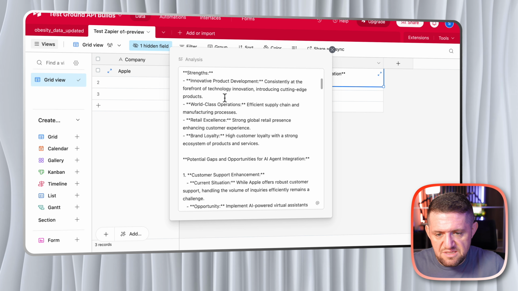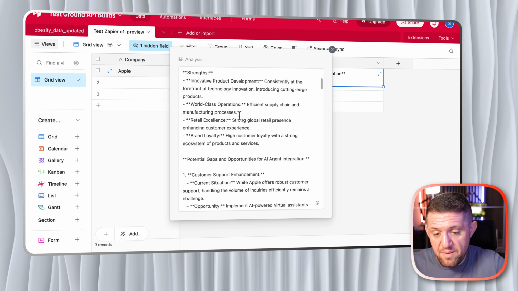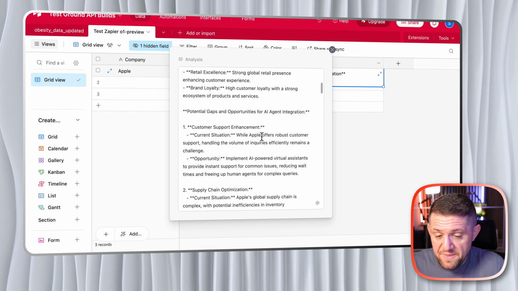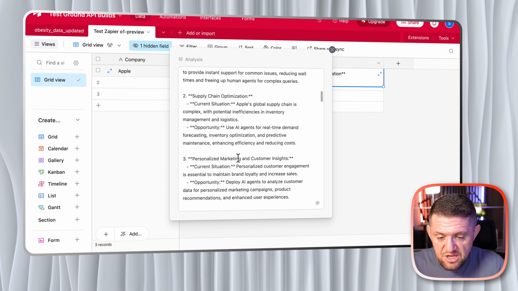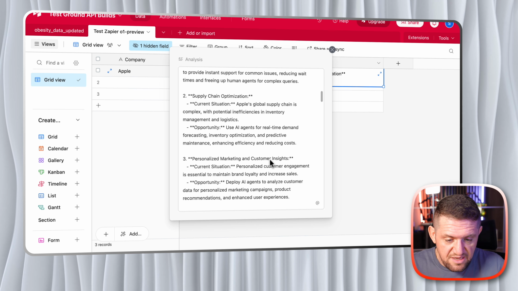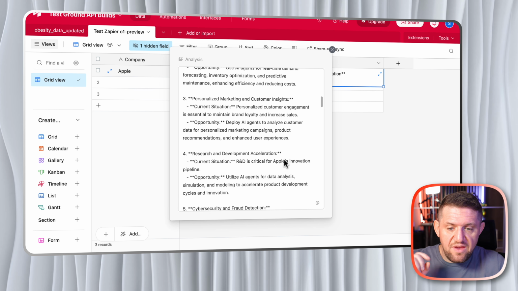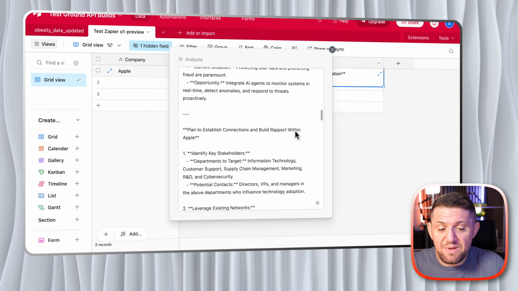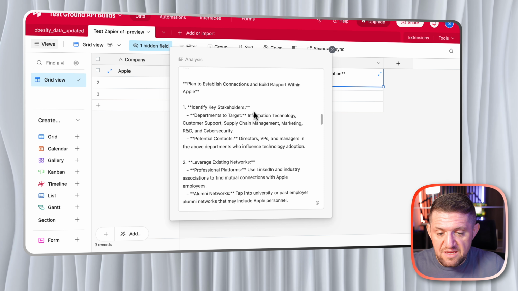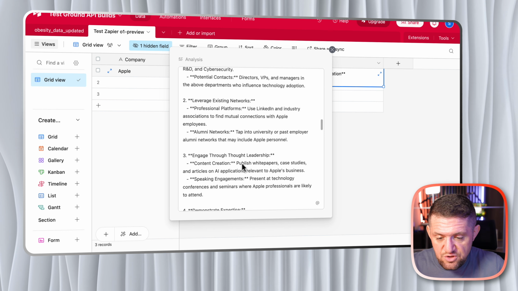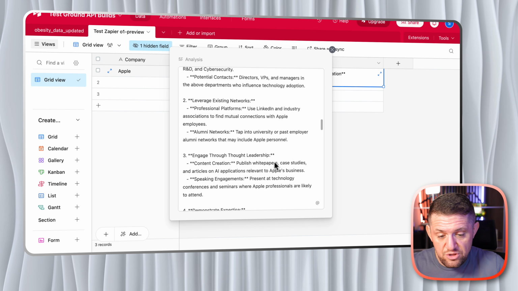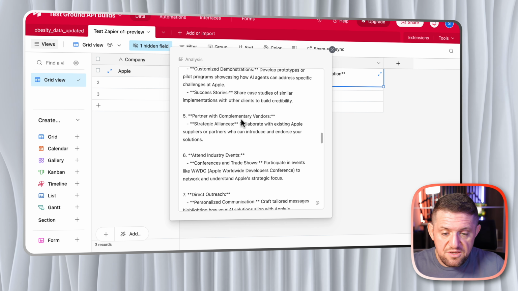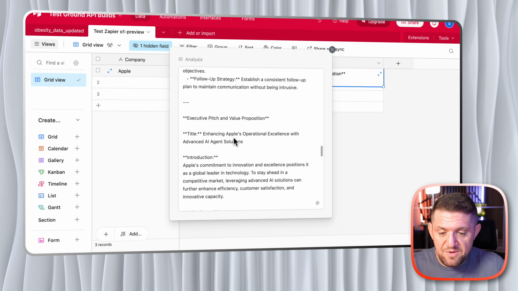implementation. So there's a business overview, there's the strengths of Apple, potential gaps and opportunities for AI agent integration, customer support enhancement, supply chain optimization, personalized marketing and customer insight. So you can see it's giving me ideas already. Cybersecurity, a plan to establish connection and build rapport within Apple, identify key stakeholders, leverage existing networks, engage through thought leadership. That's interesting. Speaking engagement, demonstrate expertise, partner with complementary vendors. So it's giving me also ideas there.